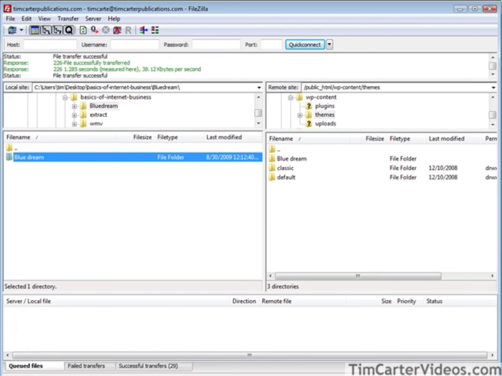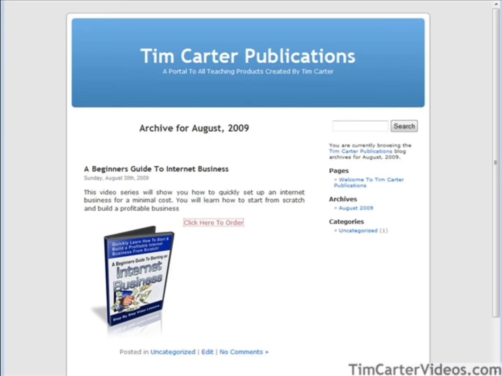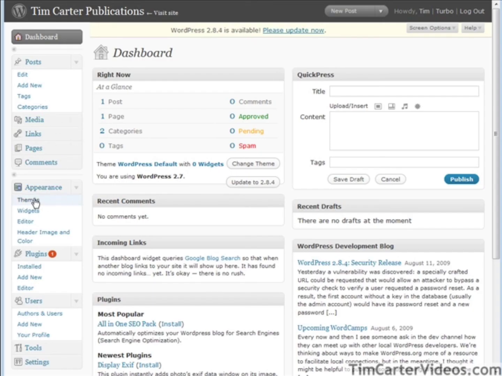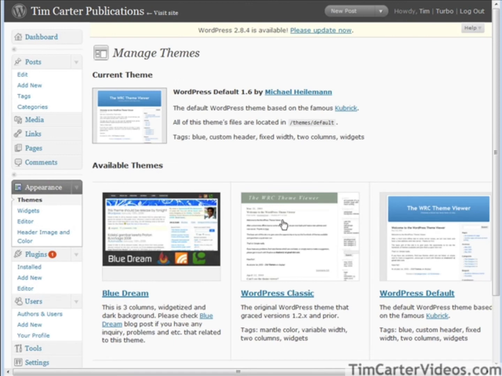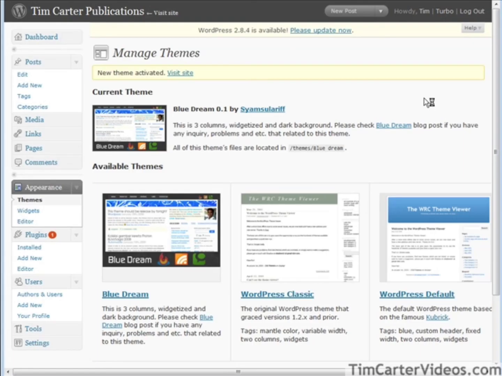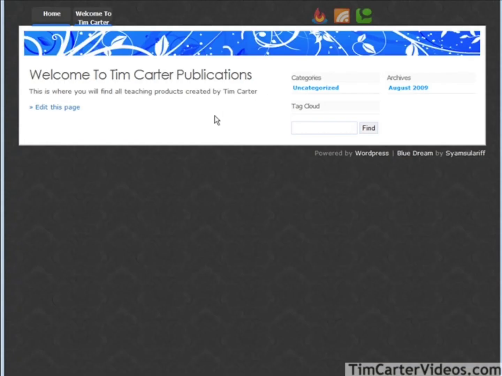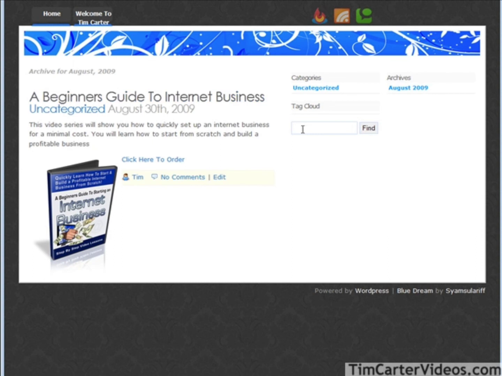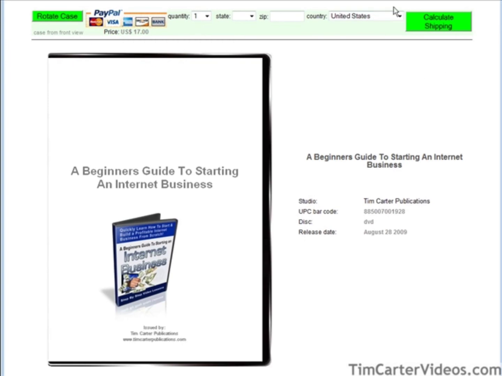Now we can go back to our site, go back to the admin, then go to appearance and themes, and pick the new theme here. Let's activate. Okay, let's have a look at our site now. Okay, there it is. Now there's our post, and if we click there, it goes over to our order page.